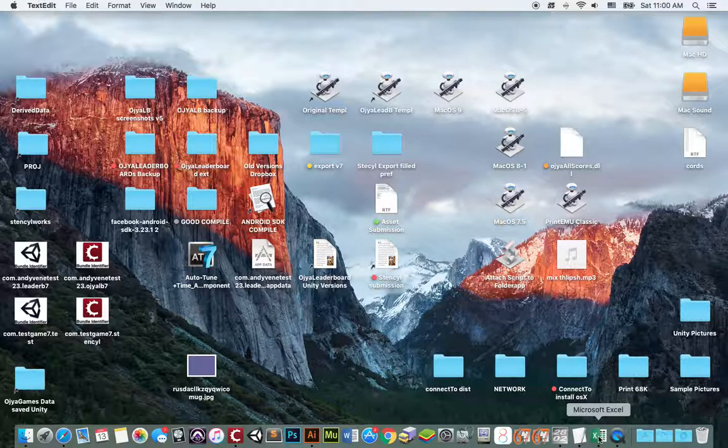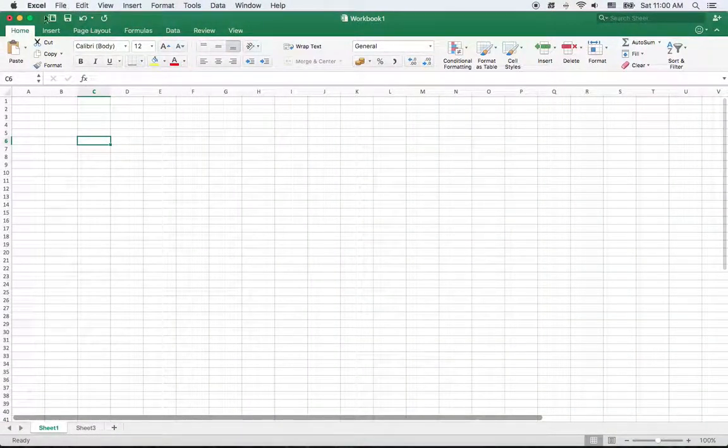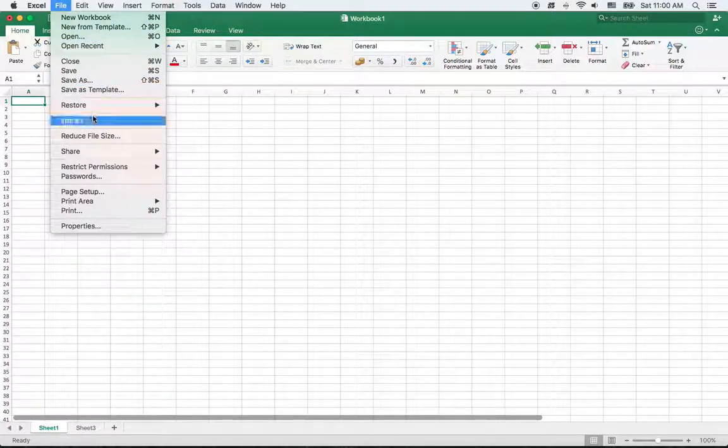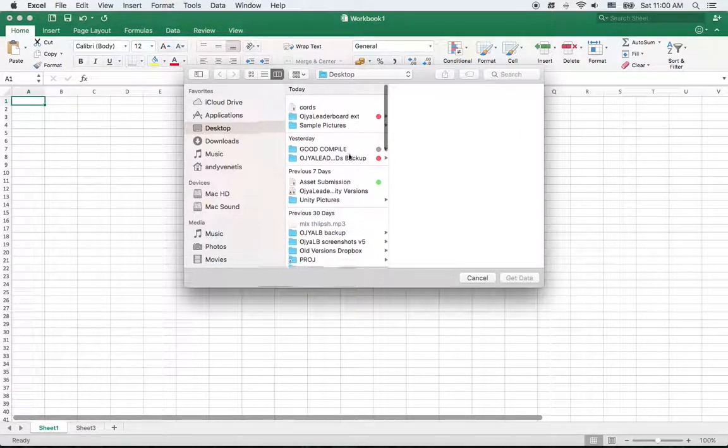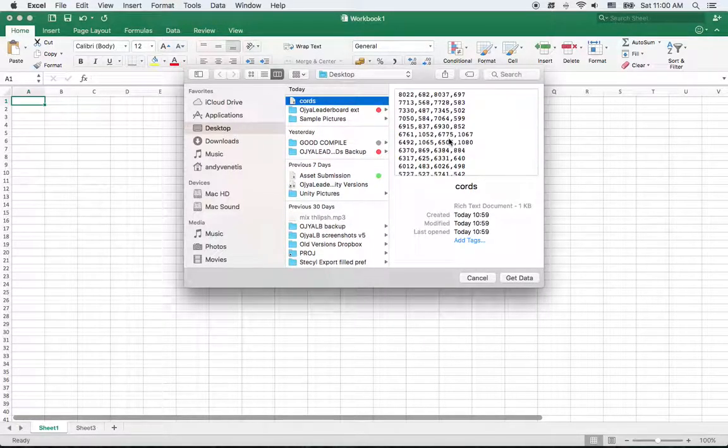Now, we can open Excel and do import. Text, import. And we select the coordinates.